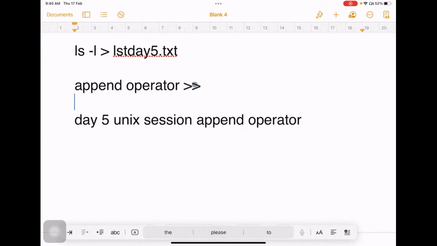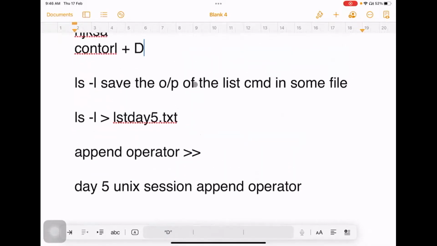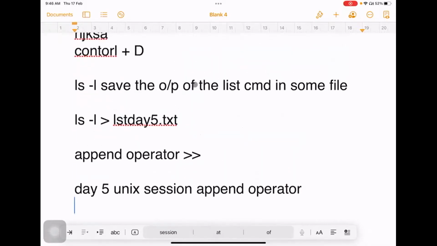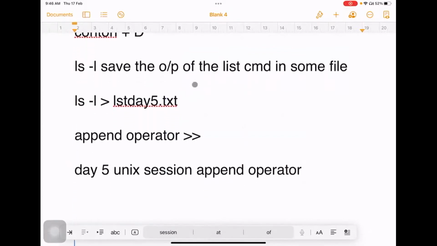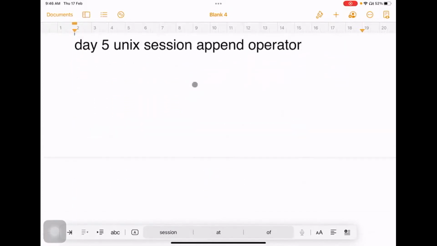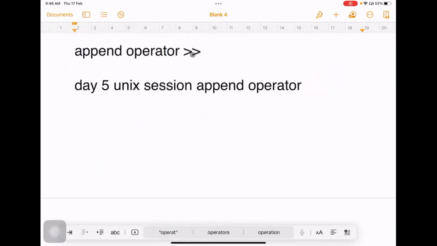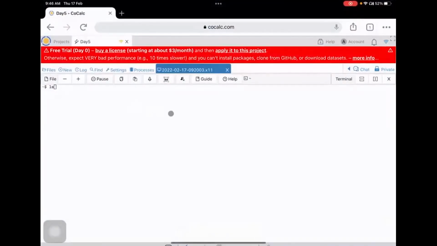Sorry, one second. Ls, yeah, correct. Okay, let me put this on top. This is fine. Yeah. So this is the greater than symbol. So double greater than symbol means the append operator. Now let me see.